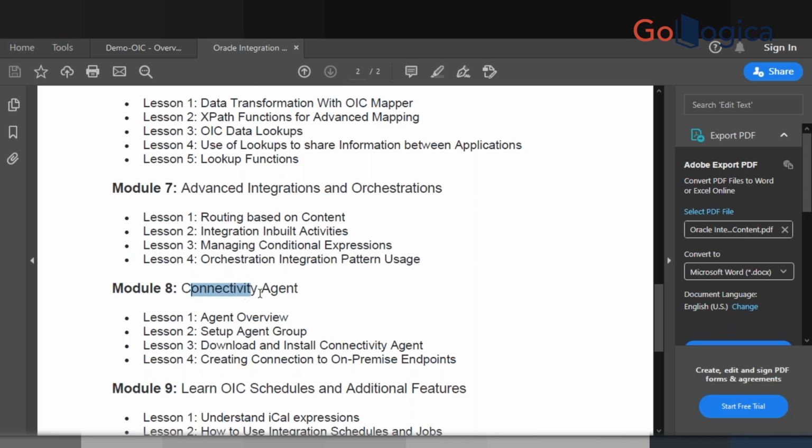Connectivity agent is one of the very important topics in OIC. The connectivity agent will be useful in our on-prem integration. See, OIC is a cloud integration, correct? So when it wants to connect to an on-prem application, how do you connect? That's when a connectivity agent comes in. So we'll discuss that.